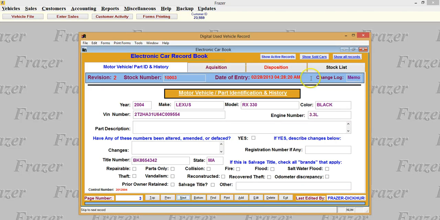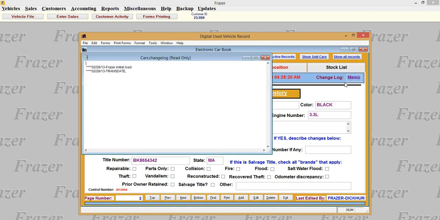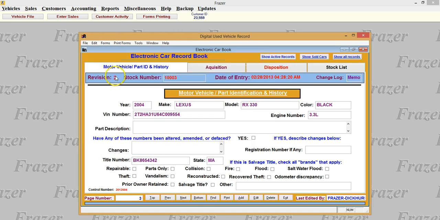To give you an idea, I can also tell what I did by clicking on this memo box, or what whoever put this in. Initially this particular car was downloaded by Frazier, and then the transaction date was changed on the same day, so that's why it's got version 2. Any other changes would be listed here that I went in, and of course you'd get the next version number.